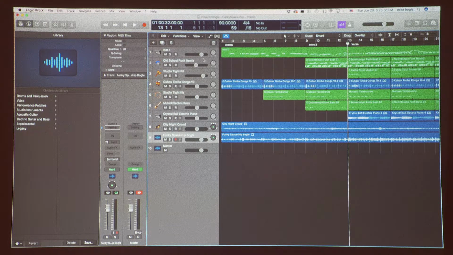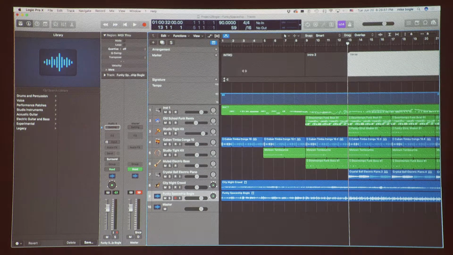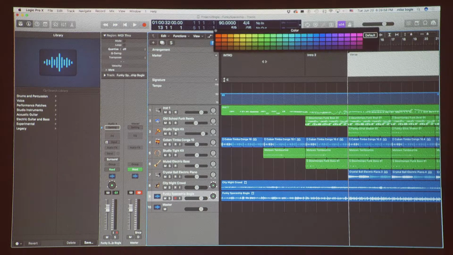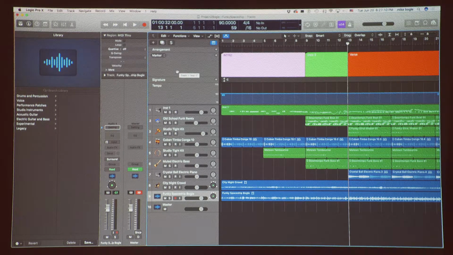I can also control click. First I'm going to click to show the global tracks. I'm going to hit G. Now you see the markers track is there. I'm going to make it a little larger. And these are the markers I created, intro, intro 2, and verse. I'm going to hit Option C to bring up the color palette and make this one orange. And then this one I'm going to make green. And then this one I'm going to make pink. Just adds a little color to the project, makes it more fun.